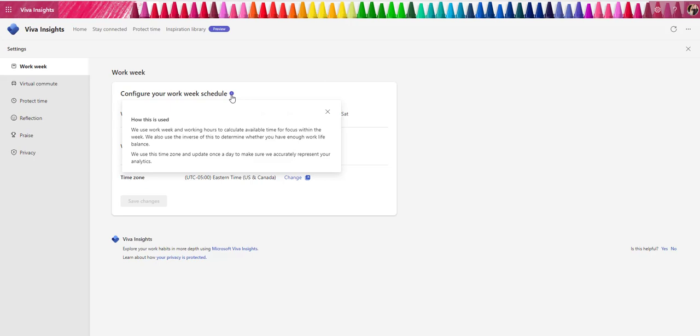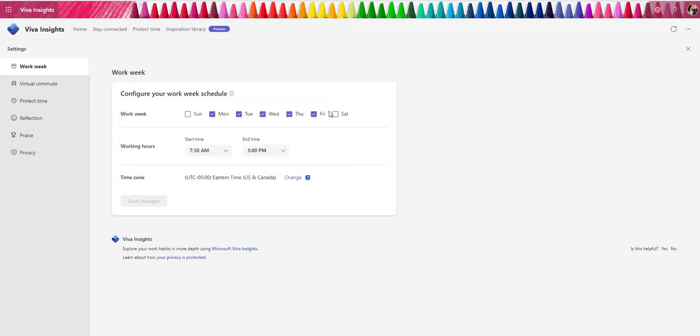If you click on the I for information, it gives you what they do with this information. So they use the work week and hours to calculate your available time for focus within the week, okay? And they use your time zone. They update everything once a day to make sure that all things are accurate. So I will close that.